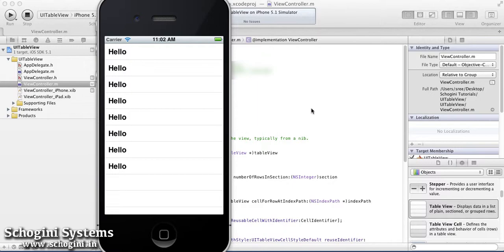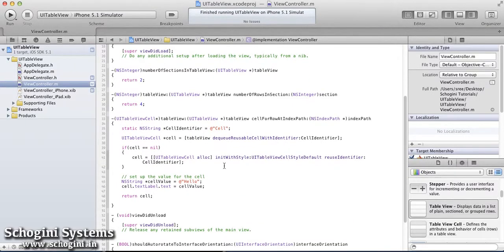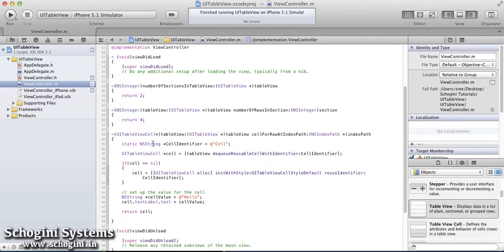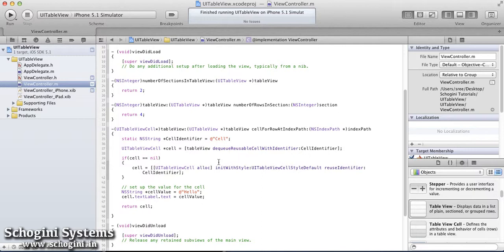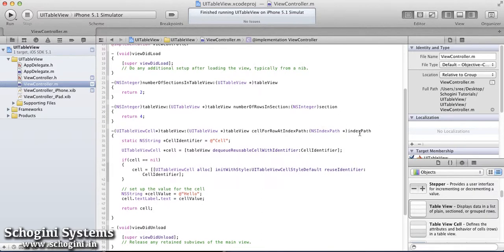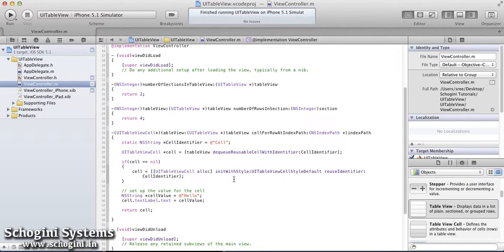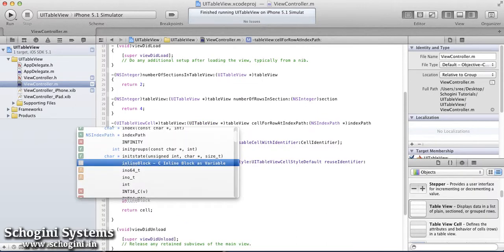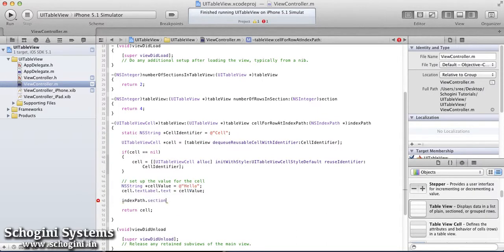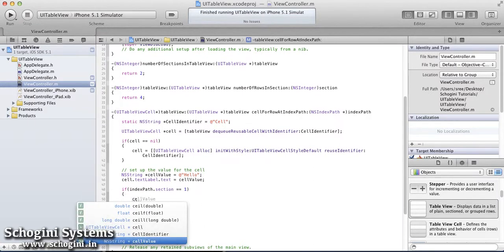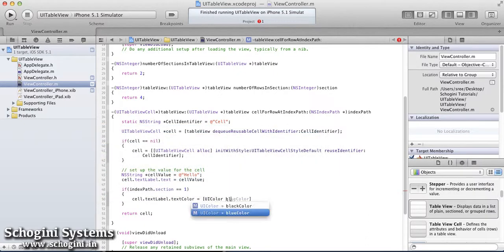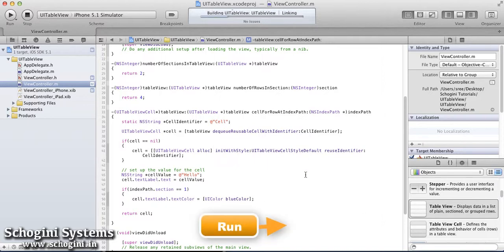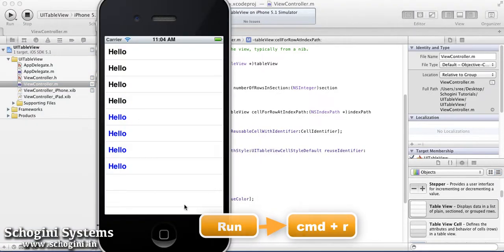It is possible for us to give different values or attributes for different sections of the table view. Let's try this by changing the text color of the cell text in the second section to blue. Inside the cell for row at index path method, we can get the current section using the section property of the NSIndexPath object. Now, if we run the application, we can see the section in blue color text.